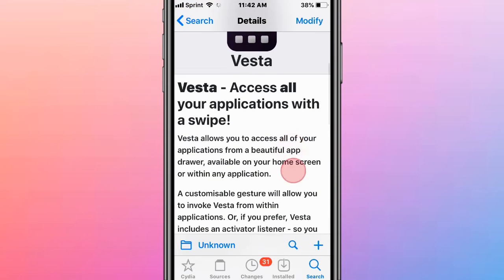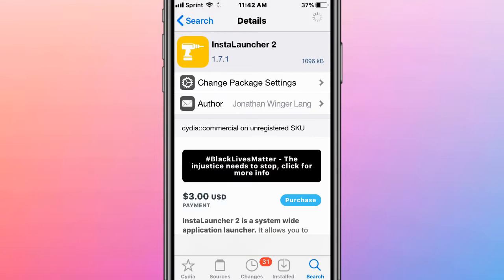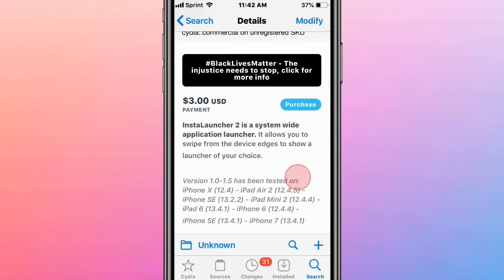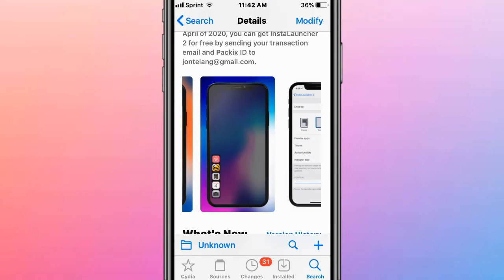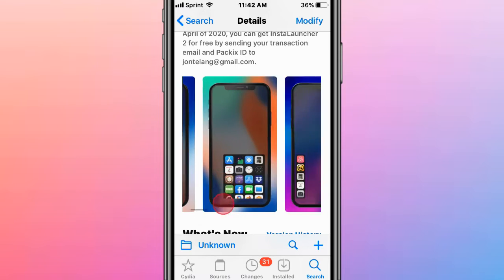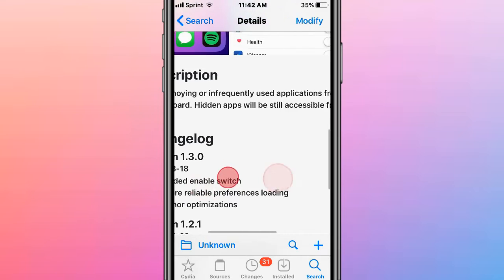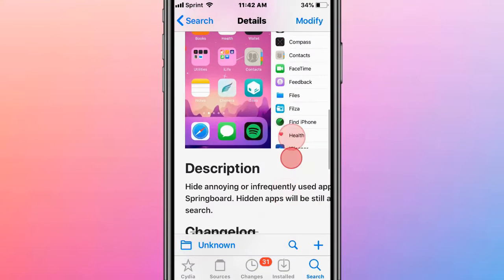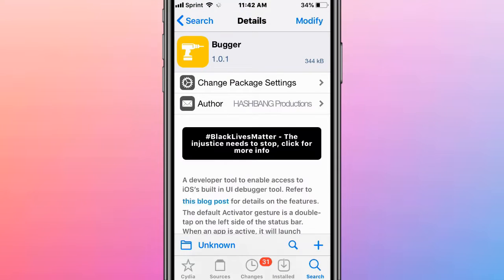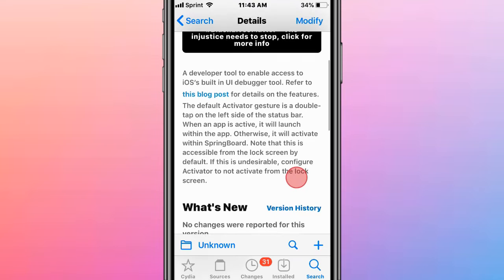This is called Vesta, access all your applications with a swipe. This is called Instant Launcher 2, a system-wide application launcher that allows you to swipe from the device edges to show a launcher of your choice. This is called Hide Your Apps, hide annoying or infrequently used applications from your Springboard, and the apps will be accessible from your Spotlight search. This is called Bugger, an iOS developer tool enabling access to iOS's built-in UI debugger tool.